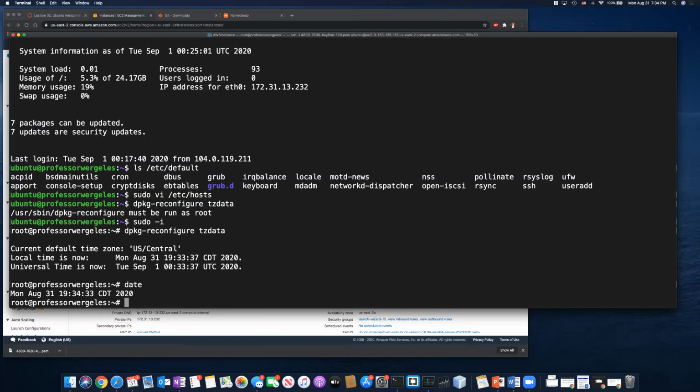Next, we're going to add a new limited user. We're not going to log into Ubuntu anymore. We're going to log into our own user.